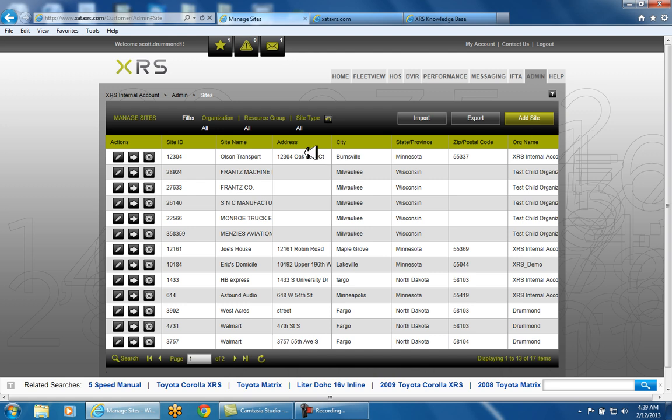Just like on any of the entity add pages that we just visited, you have your filtering methods here at the top for organization, resource group, site type, import and export buttons like we have previously talked about. And then here when we see our list of sites that we've added, you have your edit icon, your move, and your delete.